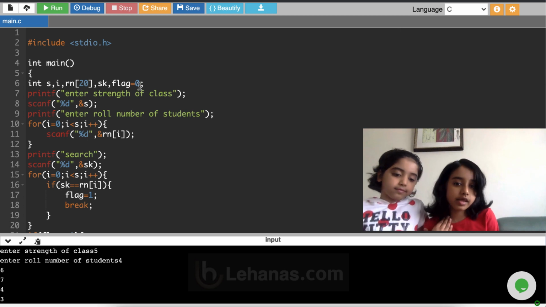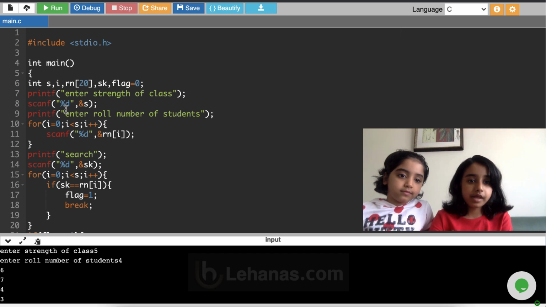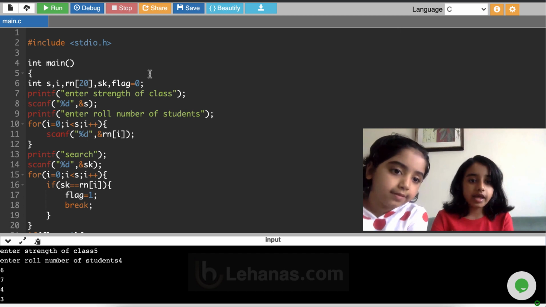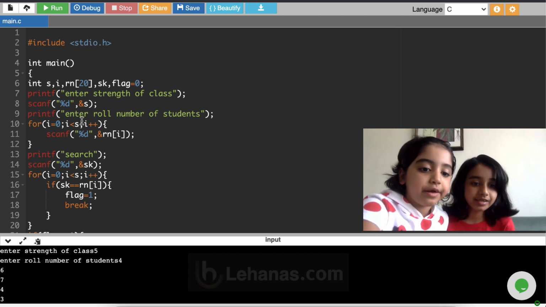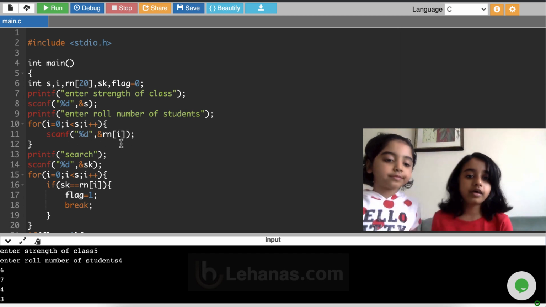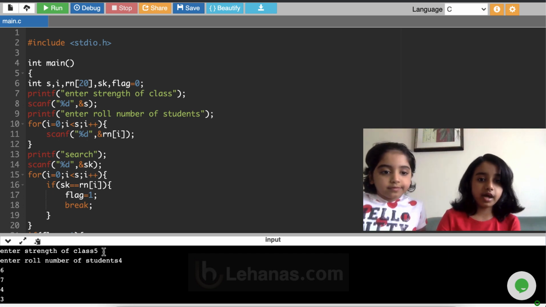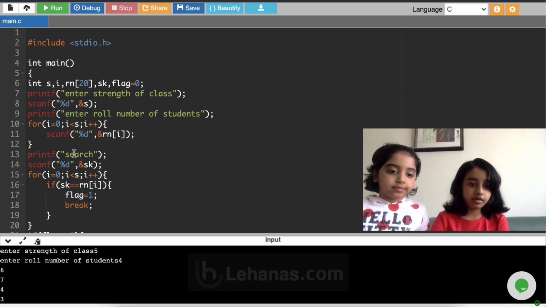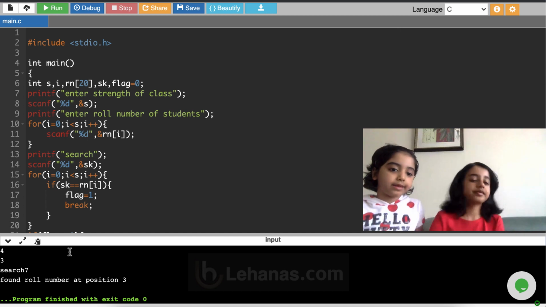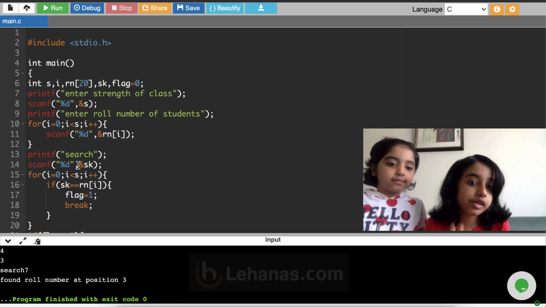Now both of us will explain how it worked. First, printf enter strength of class, and then scanf came. Then the space entered for the next message to come. Yes, printf enter whole number of students. The for loop worked to repeat scanf, and R and I got the numbers. How many did we enter? Then we closed it and started the next thing. Then search came, right?